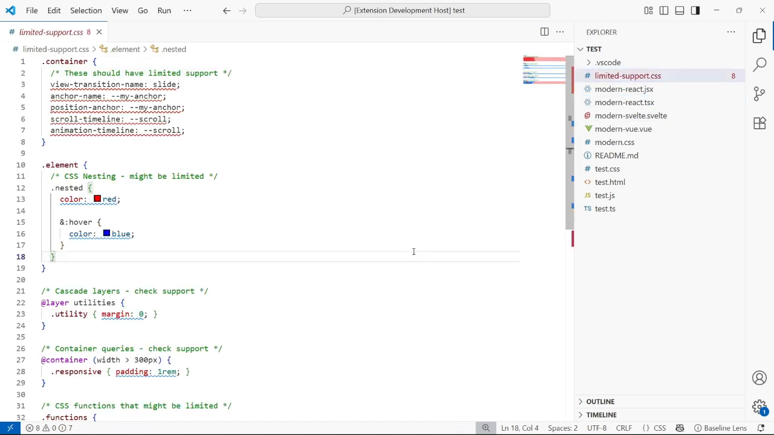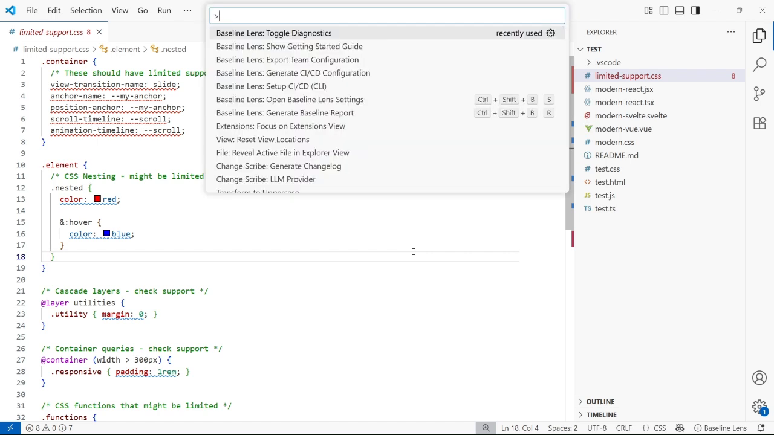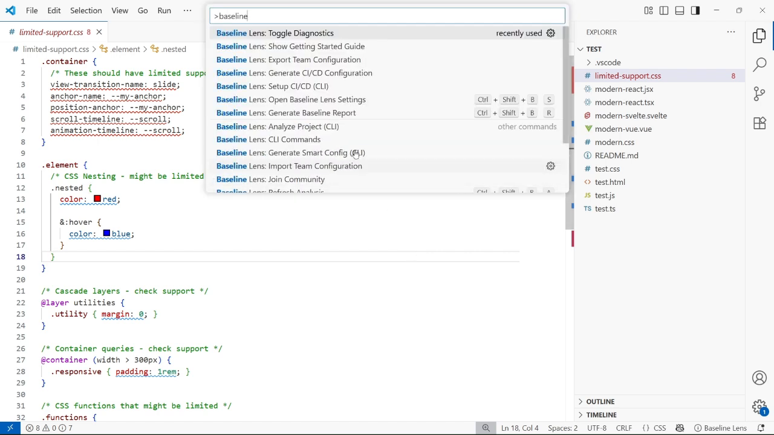And the good thing is that Baseline Lens also comes with a lot of team and project reporting functionalities. For instance, if we open up our command panel, we can see that we have a lot of functionalities over here. The first one is to toggle diagnostics.